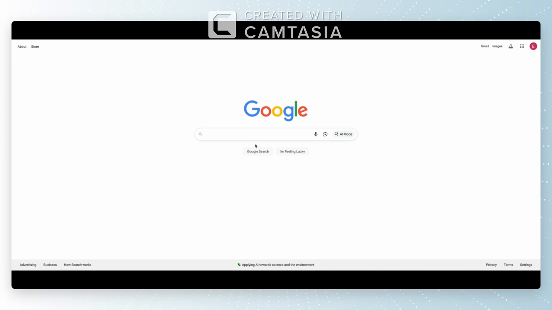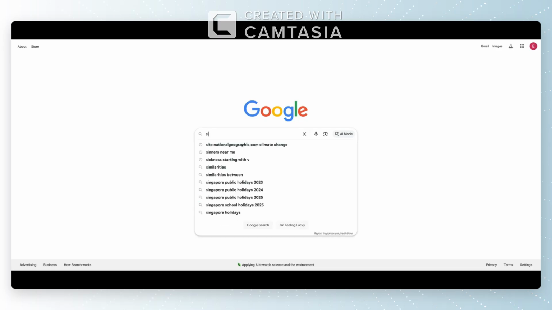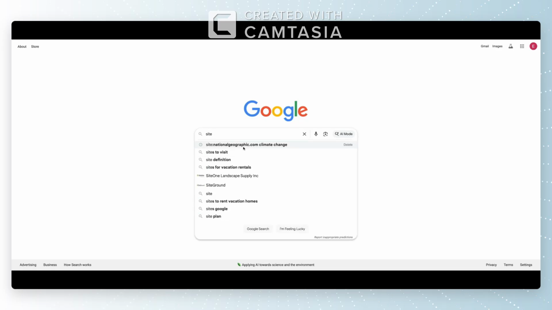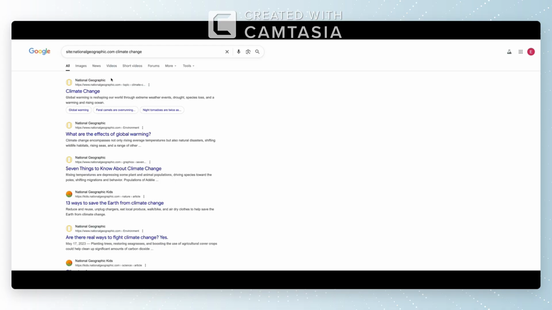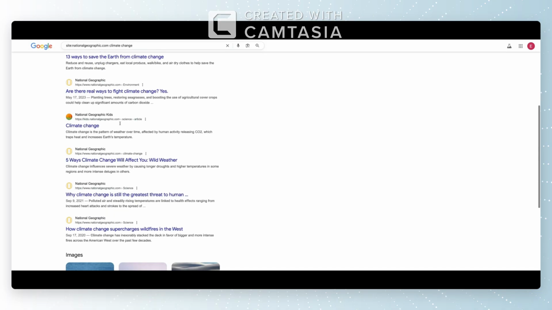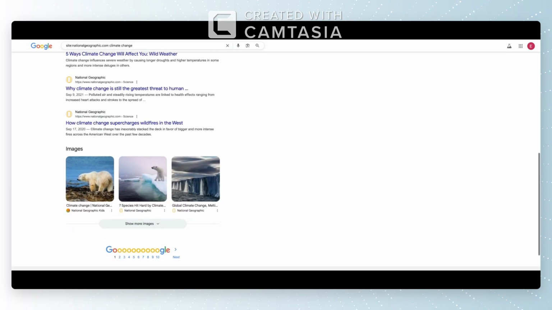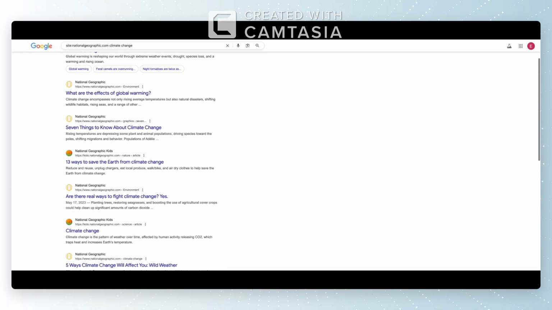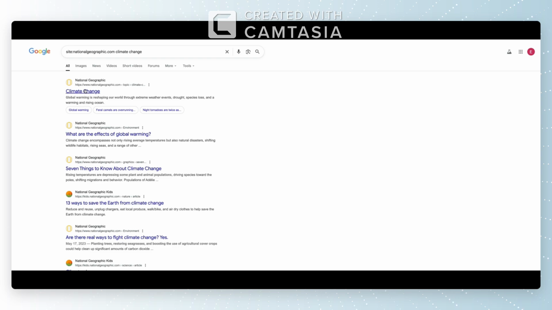Now, if we want to find specific information from a specific website, what we can do is use site:nationalgeographic.com, and if we want to find climate change again, we're going to do that. We type all of this out and search it, and as you can see, everything that pops up is on National Geographic. It does not deviate to any other articles. This is a perfect way to find certain things about climate change on this site.